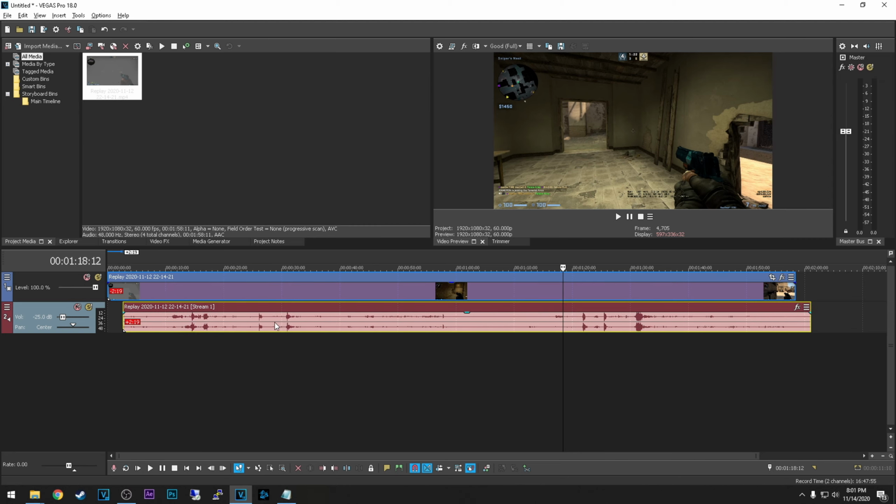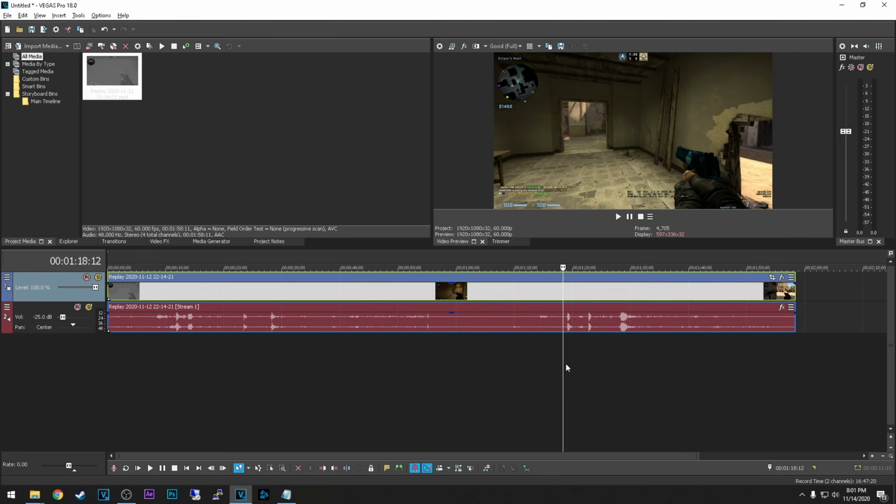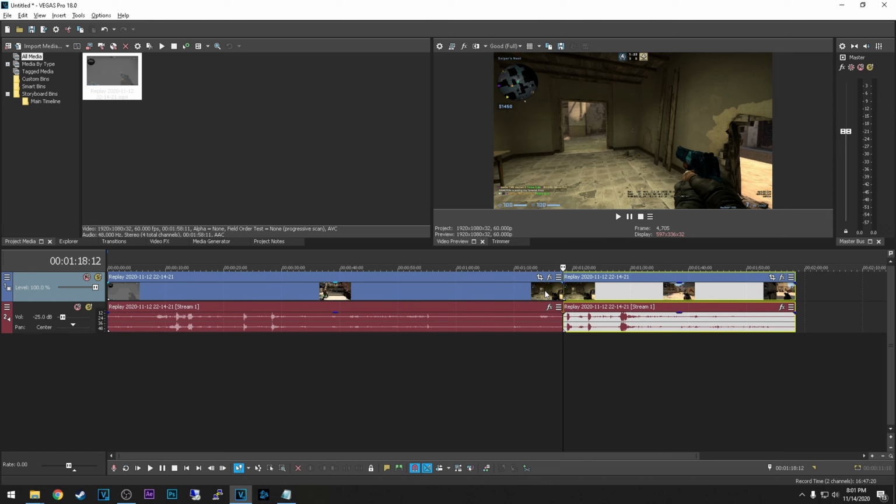As you can see now, I'm dragging the track separately, but I can re-enable this and I can drag the clip as a whole. If you want to split the clip or crop it, you can do that by pressing the S key from your keyboard, and it's gonna cut the video in half, both the video and the audio tracks.